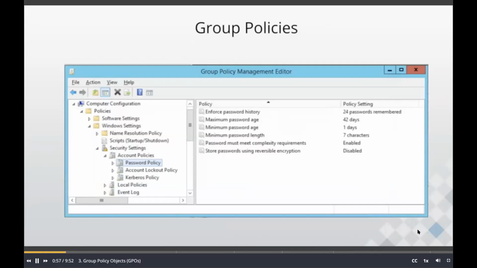Now, collections of policies are grouped together and stored in a group policy object, or a GPO. And GPOs are very powerful. They contain a collection of settings that can be applied to all the different hosts in the domain, such as registry settings, running scripts, applying templates, setting up software, making configuration settings, and so on. An example is shown here.